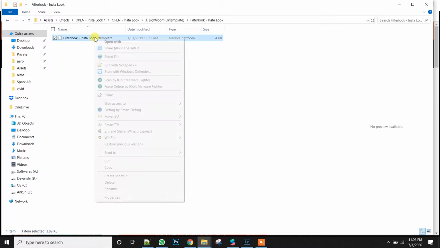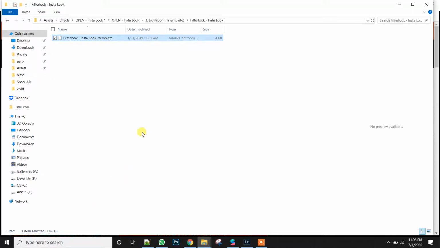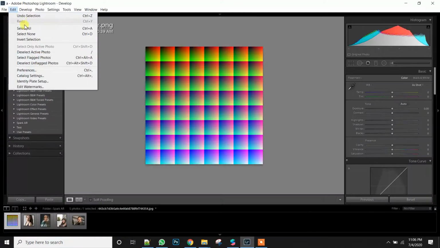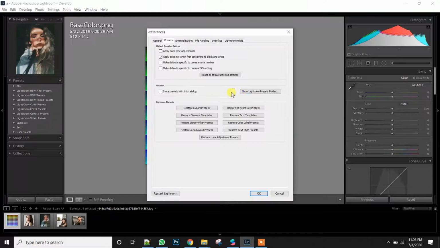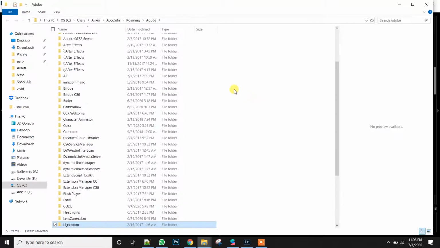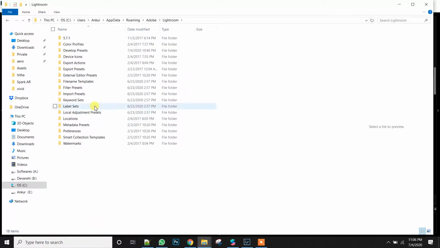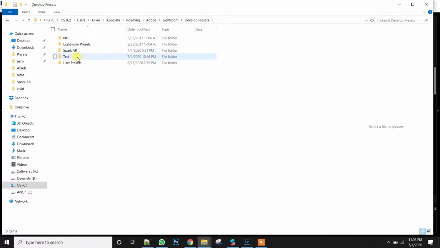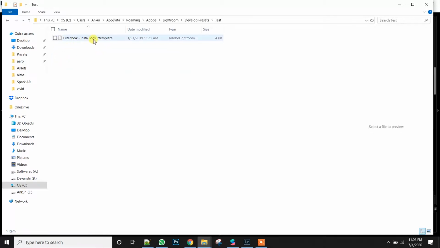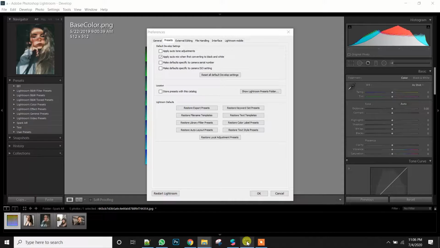In order to use this LR template, this is the preset file. Open the Lightroom application, go to edit, go to preferences, show Lightroom preset folder, click on that, click on Lightroom, click on develop presets, and you can either make a folder or add the file here. Make sure you close Lightroom and restart again. In this case I've already added the file inside a test folder, so you can see it.